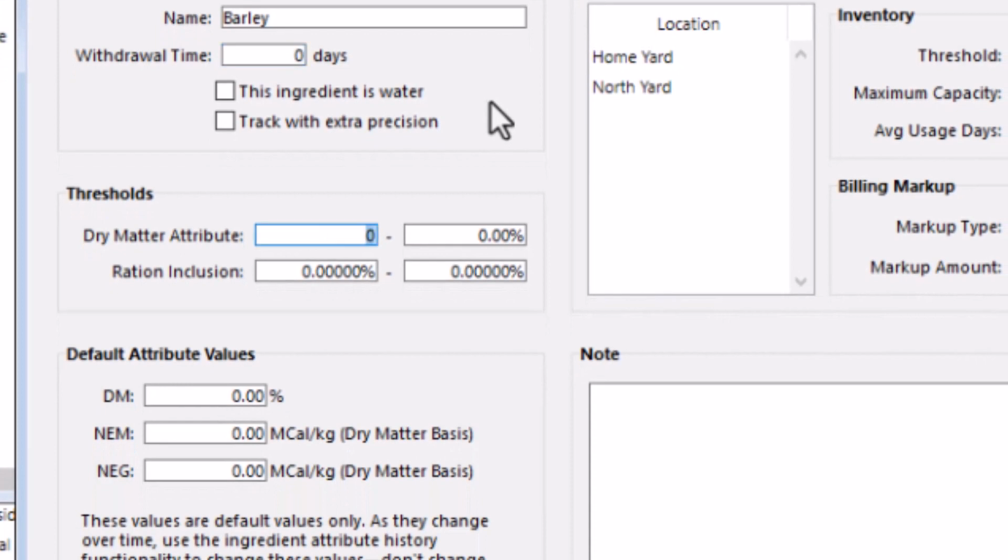Moving to the thresholds area, you can use these fields to reduce mistakes later on. For example, we could enter 80% and 90% in the dry matter attribute fields. This way, no one can associate a dry matter percentage with barley outside this range. If you enter values for the ration inclusion fields, then Fusion won't allow a ration to be created with a barley inclusion percentage outside those values.